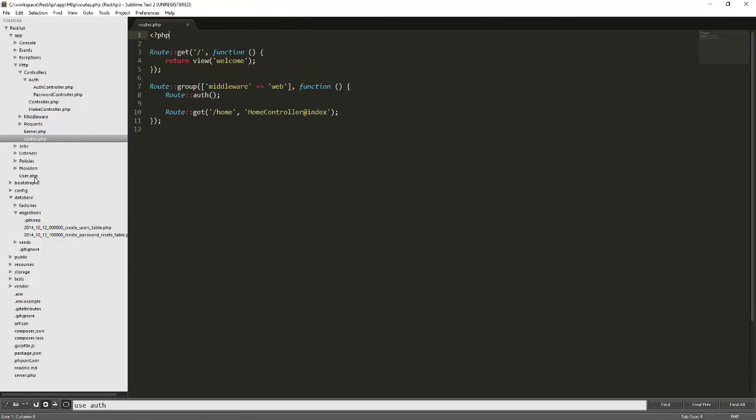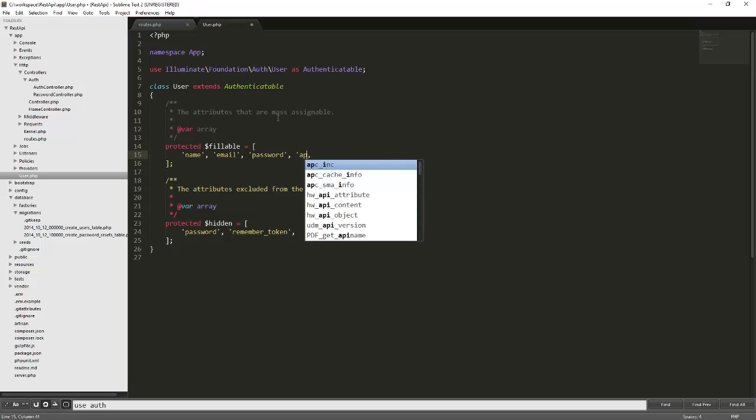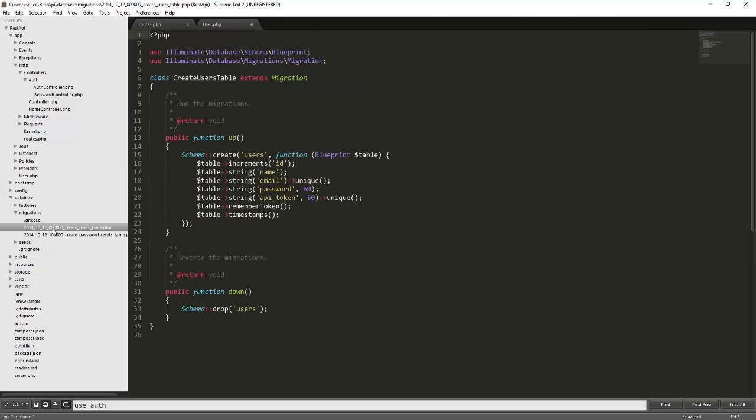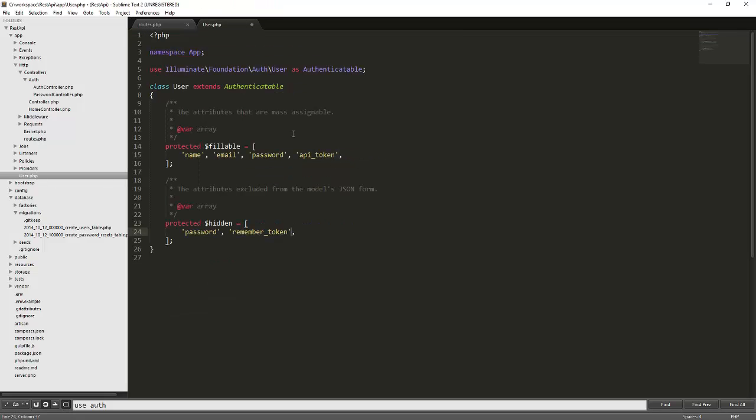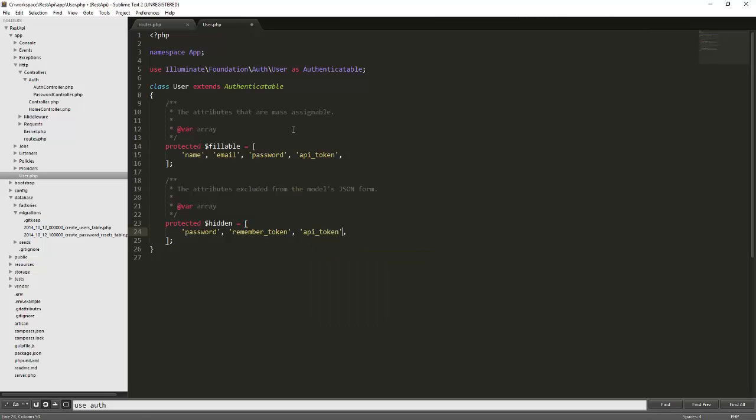Now we need to go into the actual model, and we need to make it fillable. So we can go api token. I did call that token, didn't I? Yeah. Being a little bit paranoid there. Yeah, api_token, and make it hidden because we don't want to be passing it around. And again, you can go and close that.